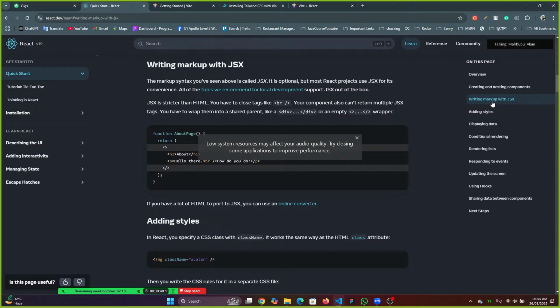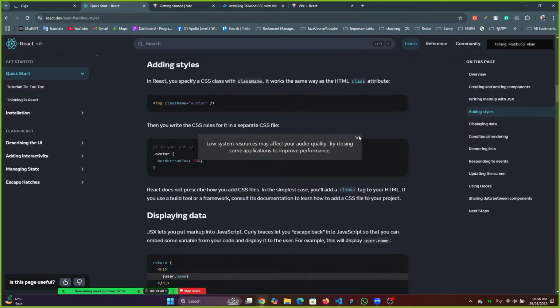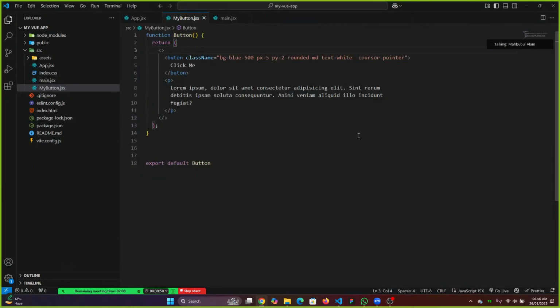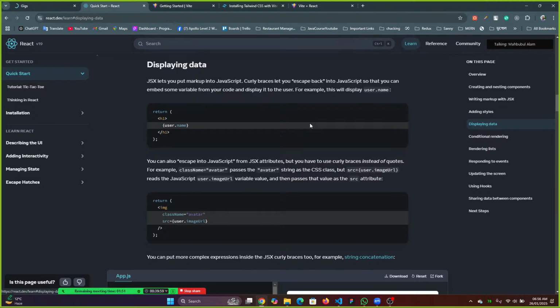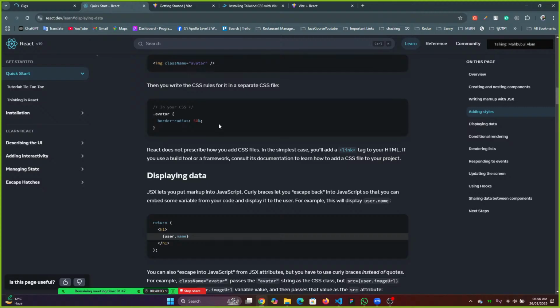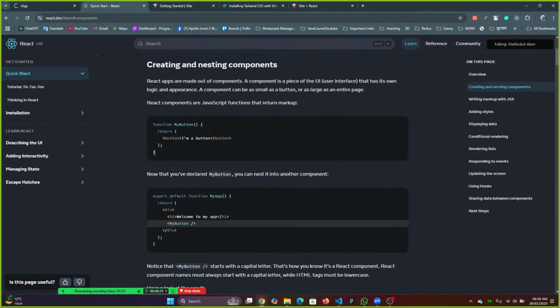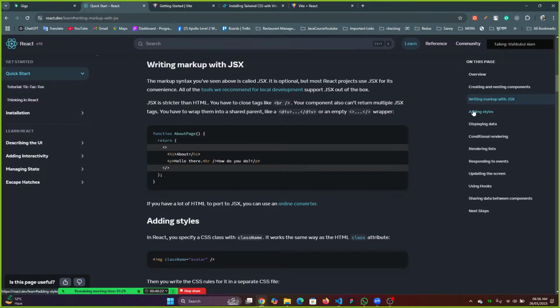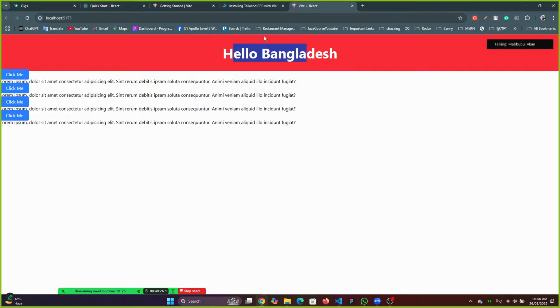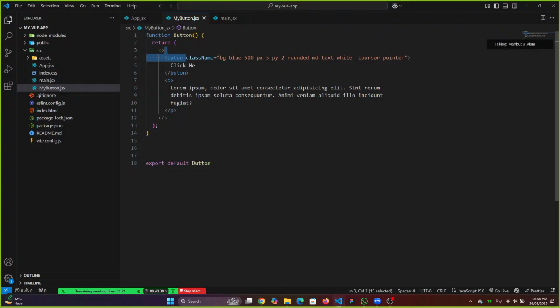So this is writing markup with JSX, adding style. How do we add style? We will cover it always like this, with className; if we add it now, it will work like a style. Also, displaying data we will be covering in our next class. So what we are covering in this topic is creating a nested component like this, making a component and using it inside a component, then writing markup with JSX and adding style like this. We add our style in className. In className we use our CSS, and it will work as our style. I hope you understand.